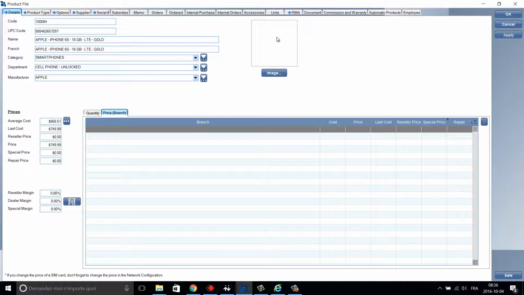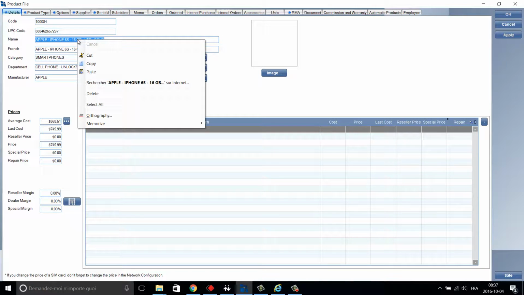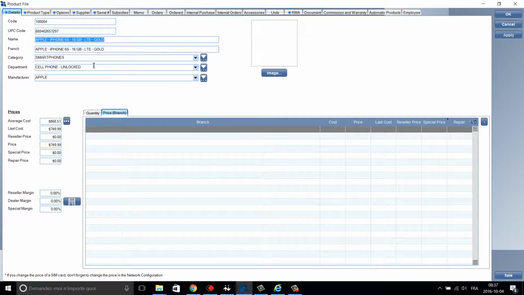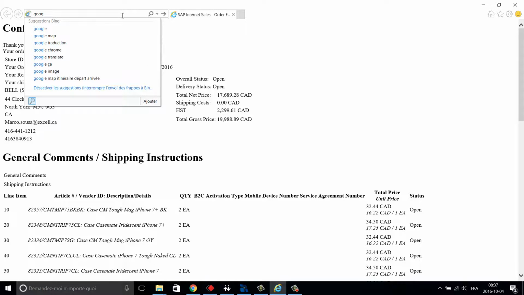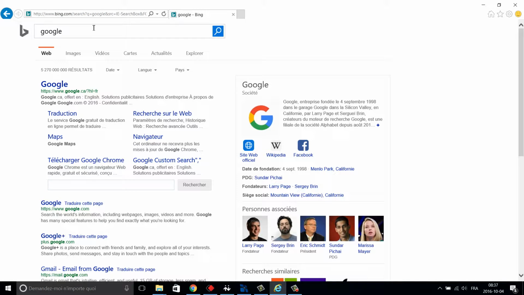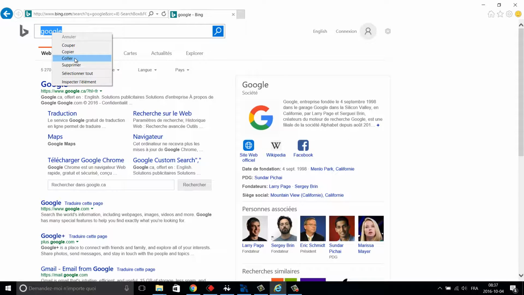It is possible to assign an image by doing a simple action. Copy this description by right-clicking on it and selecting copy, go on the internet, go to Google, and enter that description by pasting it.